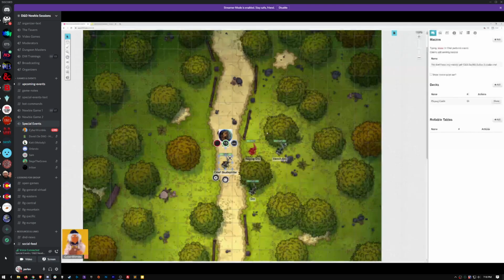Okay. We got a question here from Apollonot. What about Beyond 20? I think that's the Beyond 20 Chrome extension he's talking about. Yes. I don't know is the short answer to that question.